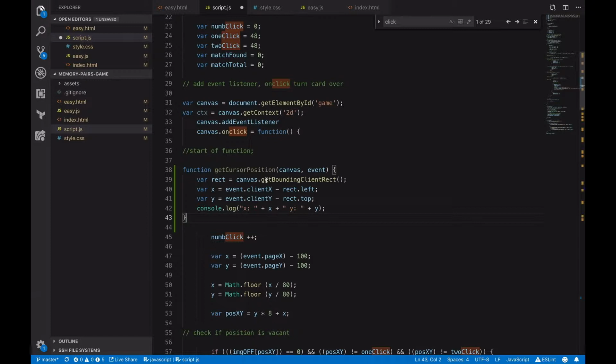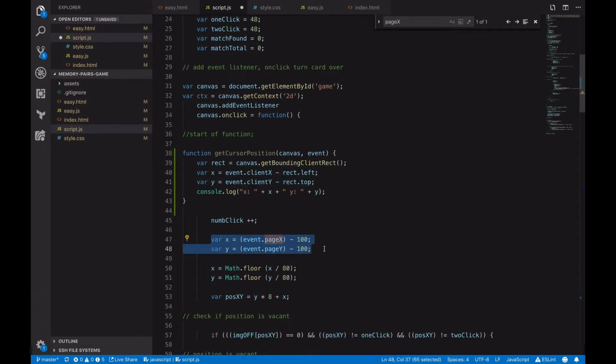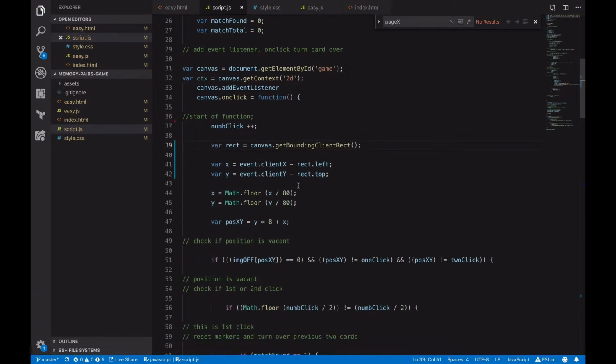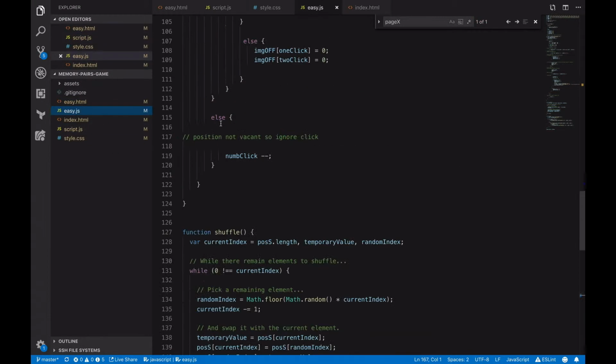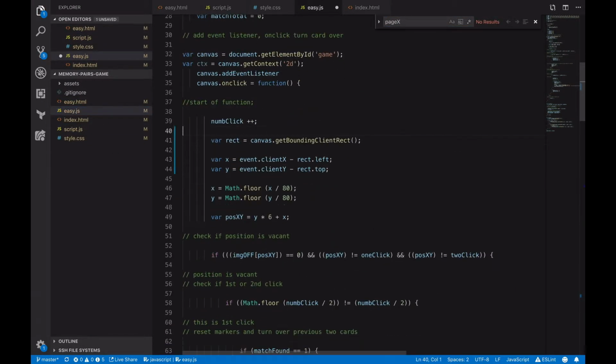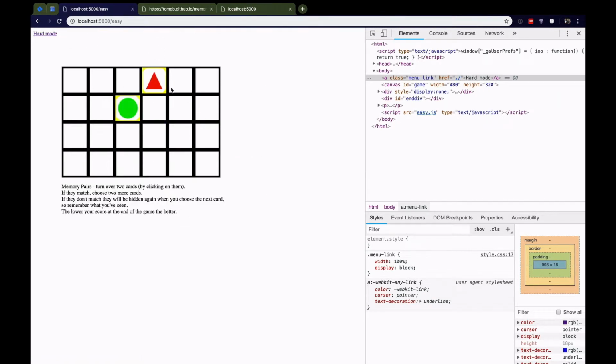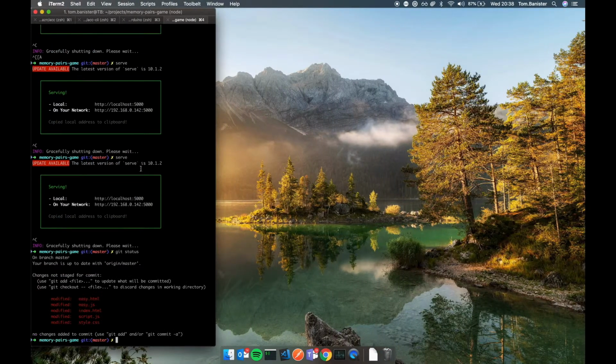You get a rectangle from the canvas, and then you use its properties of left and top and subtract them from the event click X and click Y. And therefore, when I copy those bits out, then we are left with the calculation of the click relative to where the canvas's position is on the page. So now as you see, I'm clicking the edge, and it works for both easy and hard modes.